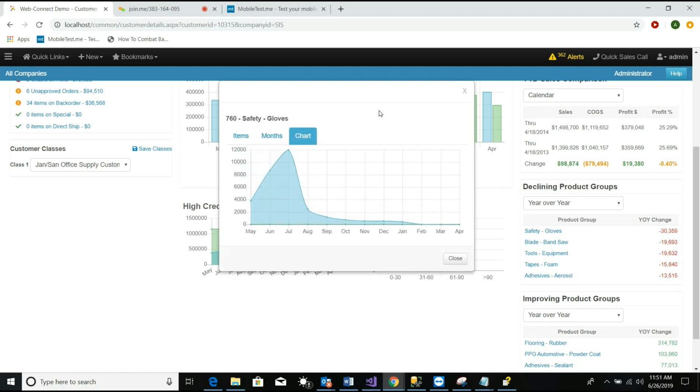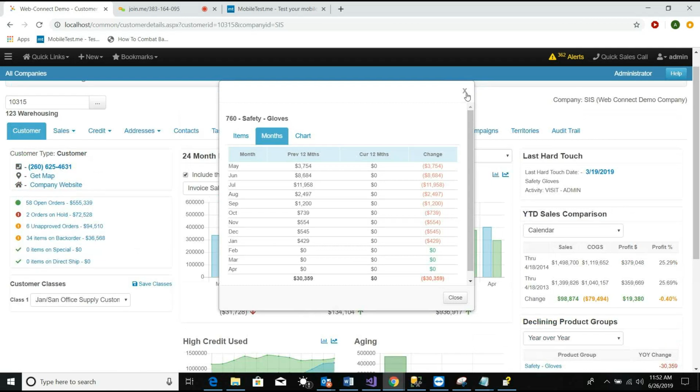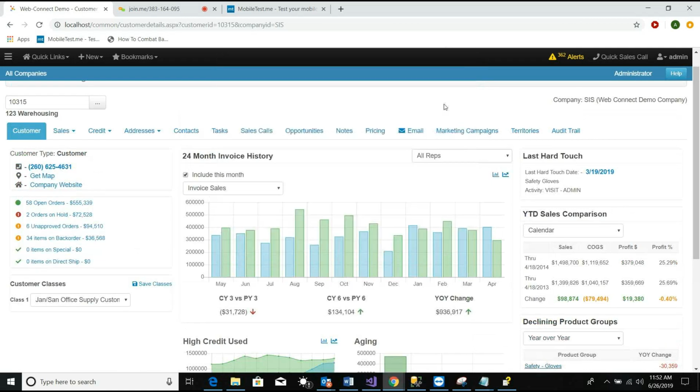Well, I know that they still use safety gloves, and here's a neat little chart of it to visualize it. They have to be using safety gloves, and if they're not buying them from me, they're buying them from somebody else.